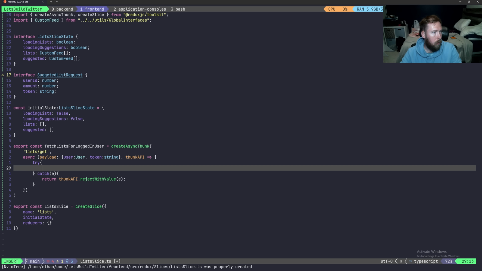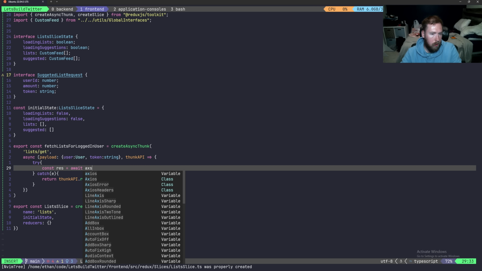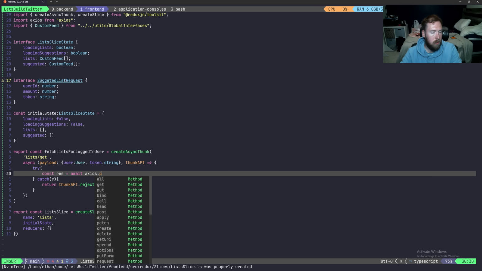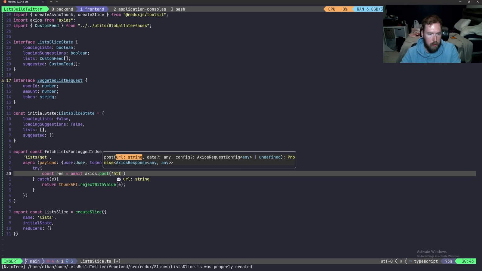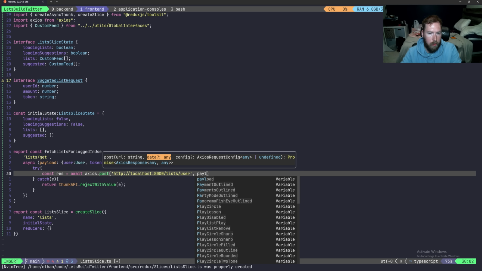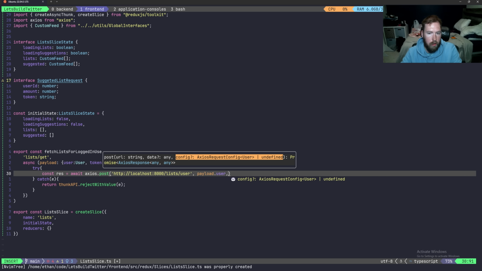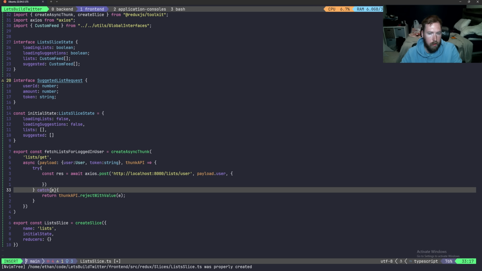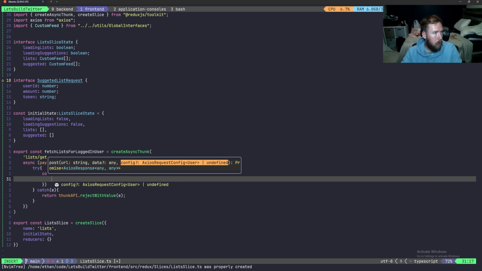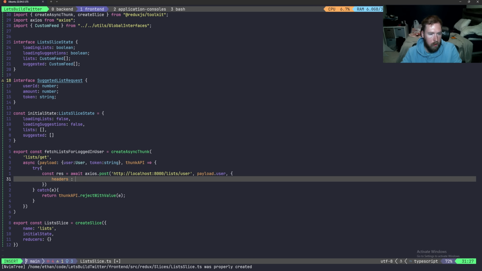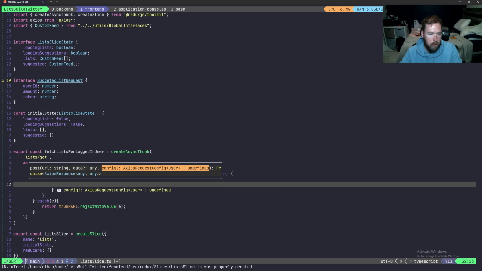And then here we'll go ahead and say const res equal to await axios.post. This will be http://localhost:8000/list/user, and then here we need to pass in payload.user, and then we also need to set up our headers. So inside here, we'll say headers and set up an object for our headers.